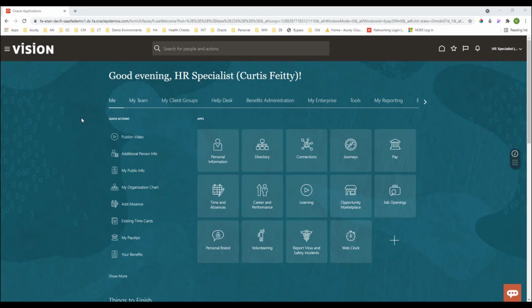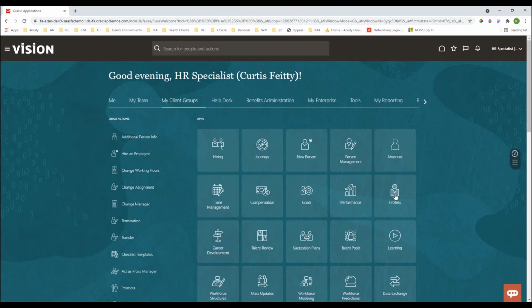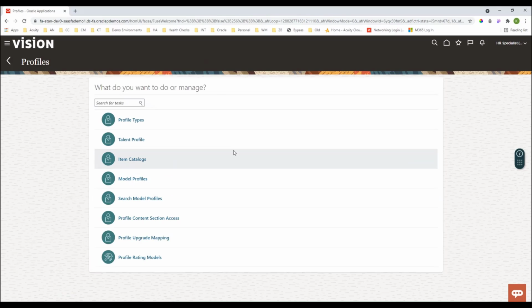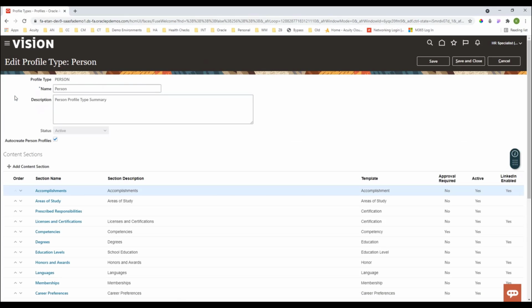So the first thing we're going to do is let's go look at our talent profile. There's many ways to get to the talent profile, but from an administrative perspective, I'm going to go to my client groups and profiles. You're going to go up to profile types. And again, this is what it's called in my system. Your system might have the talent profile named something completely different, like either profile or talent profile, or even skills and qualifications. And once we get to the talent profile, you'll see all the different sections that are available.